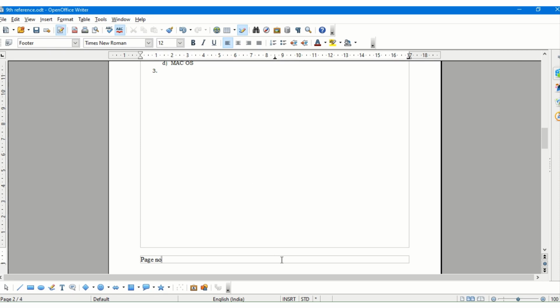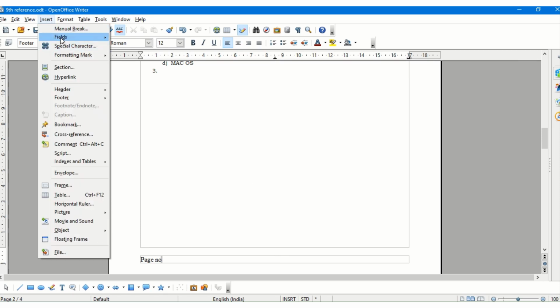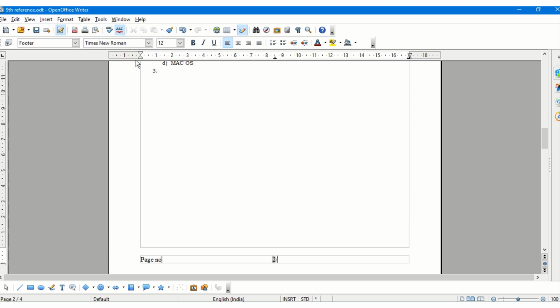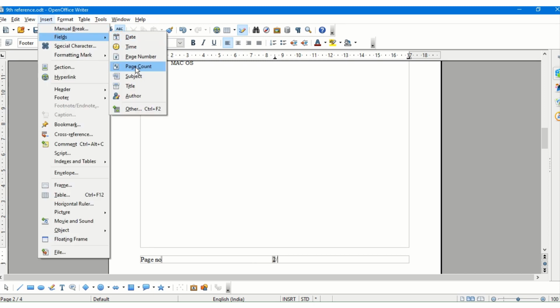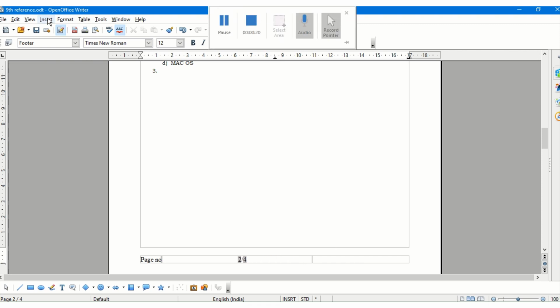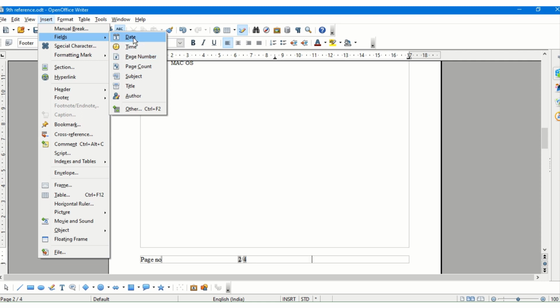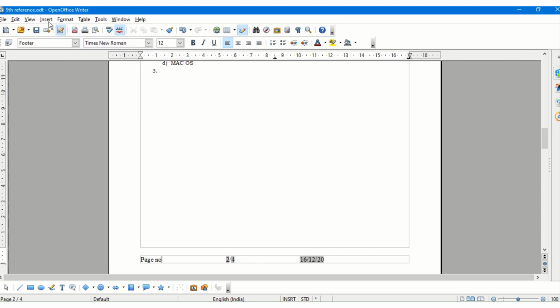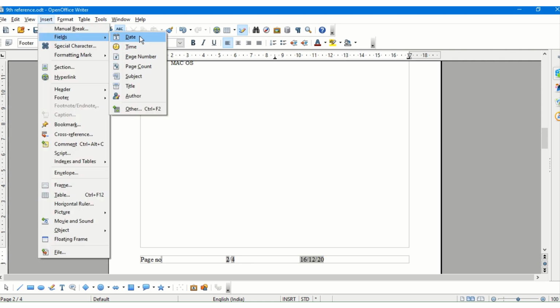In our footer region, if we want to insert a page number, that is also very easy. We can just click on Insert and Fields, and here we can click the page number and how many total pages there are, if you want to know the total page count. You can also insert the current date, today's date and today's time. All those fields can be inserted from this particular region.